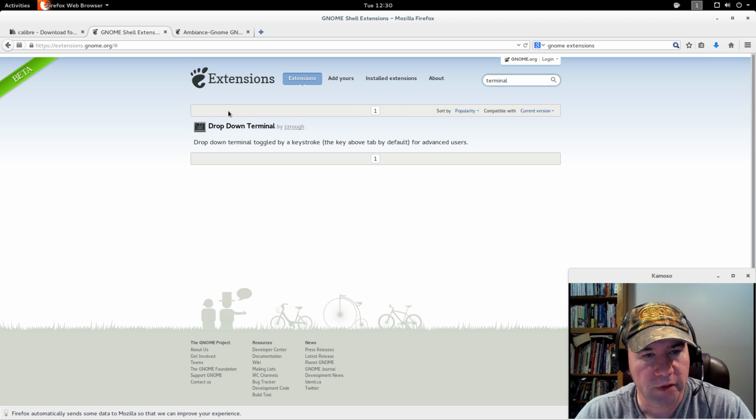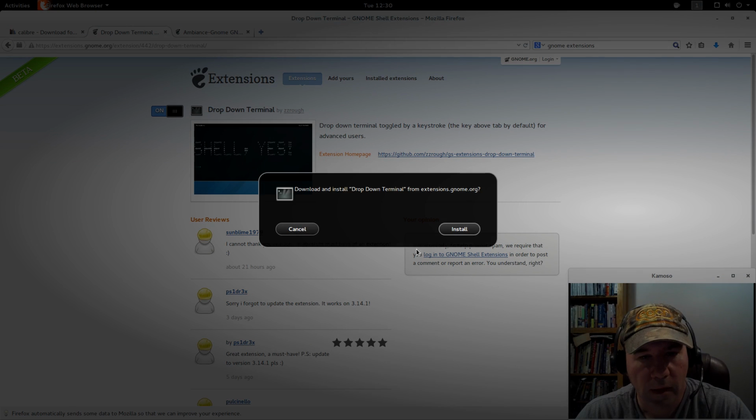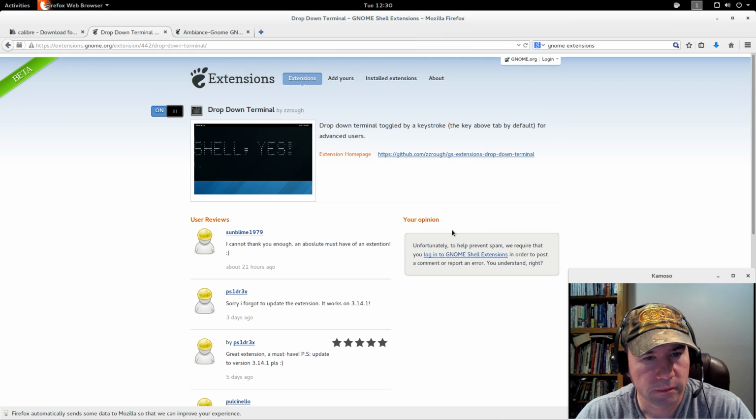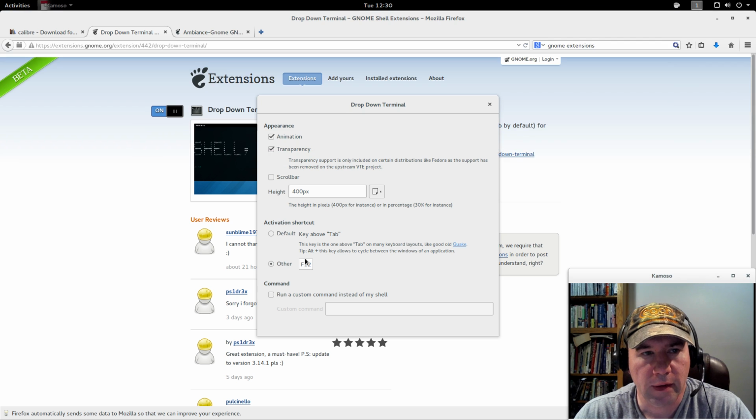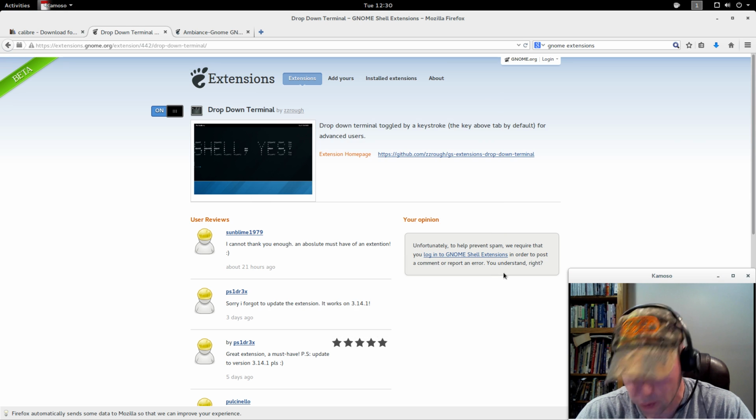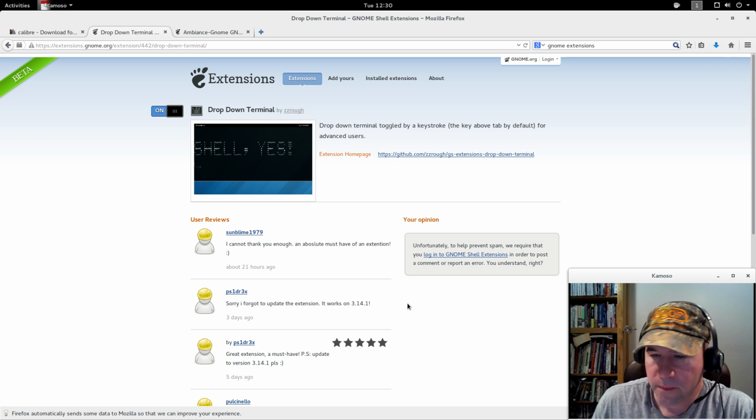Oh, and my other favorite is the drop-down terminal. Very useful. I always install that one, and I'll always set it so that F12 brings it down. 400 pixels ought to be enough. Yeah, that looks fine. And you can make the background transparent and all kinds of different settings with that as well. Okay, and that about finishes up the stuff that I like to add.